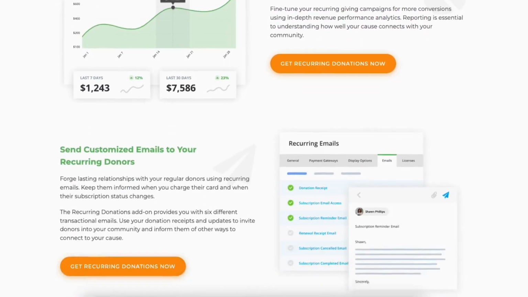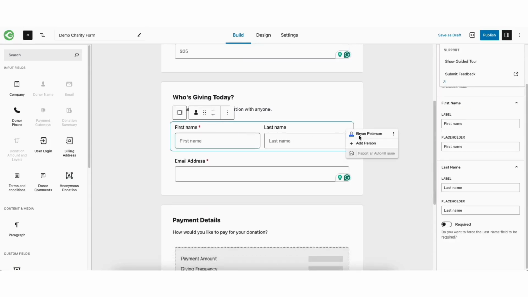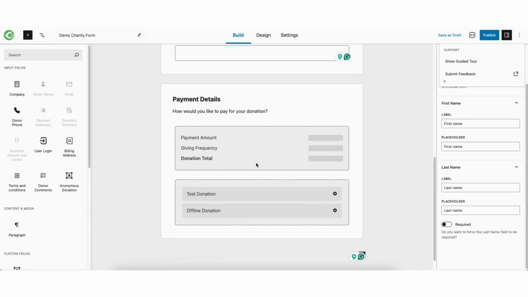If I click into this next area, you can change the details over to the right as you'd like. The payments details section, there's nothing you need to do here.